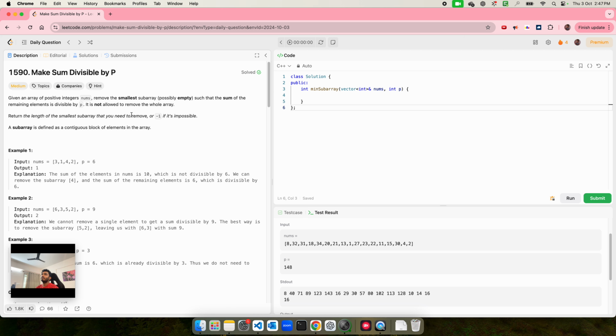So let's say you have an array a1, a2, a3 till n, and a prefix sum that you wanted to remove. What would be the sum that you would like to remove? That will be the total sum mod p, because that will be your remainder. So this is the remainder that you want to remove. And we know that using prefix sum and a hash map, you can find it exactly like the two sum problem, right?